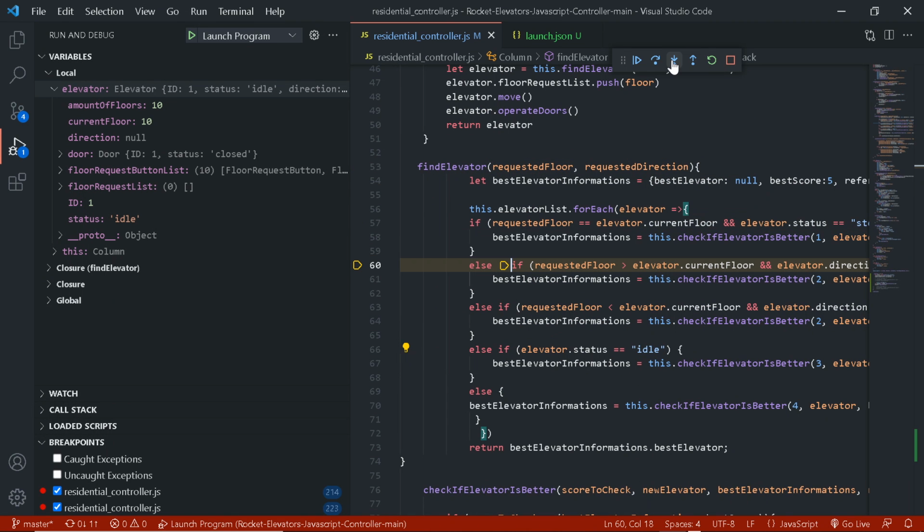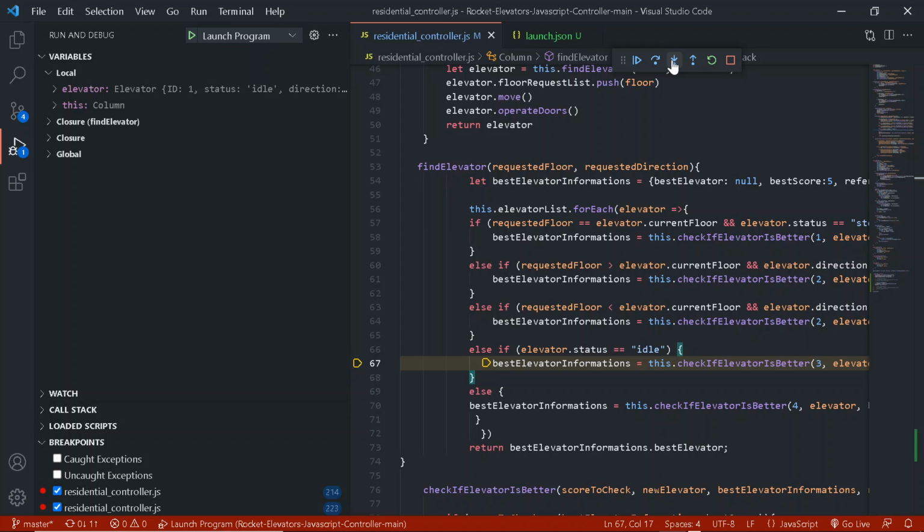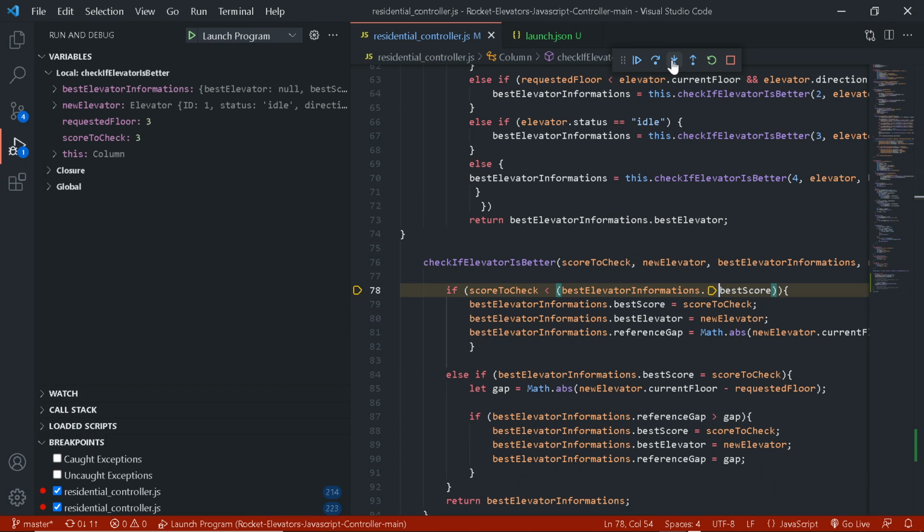So there you go, it chose this one, and then we're going to compare. It's going to assign, with that method, the score to check the new elevator against the best elevator information, to be sure that we have the best score with the best elevator and the reference gap, so that it is the nearest one.